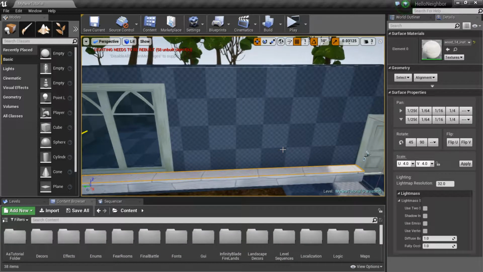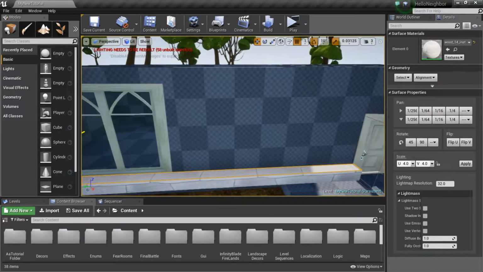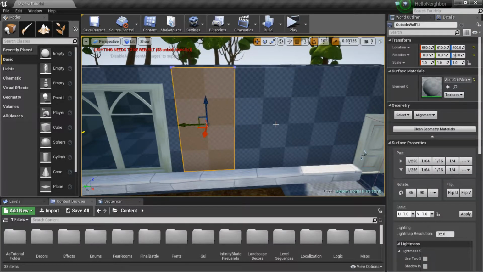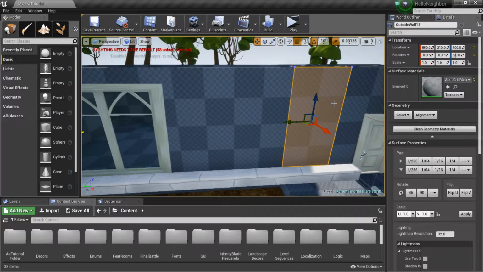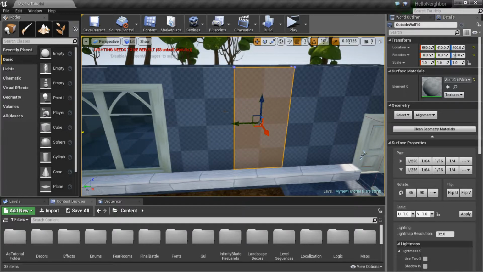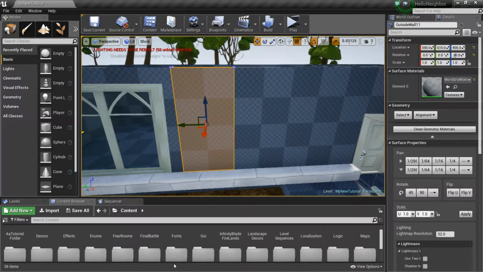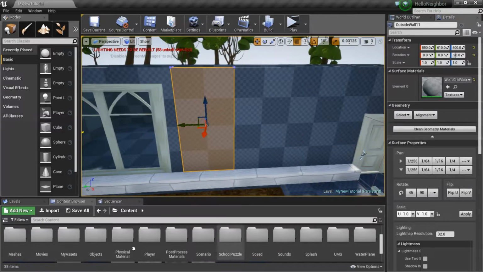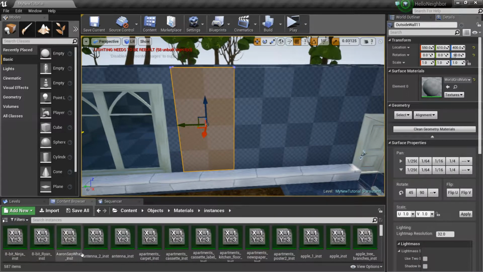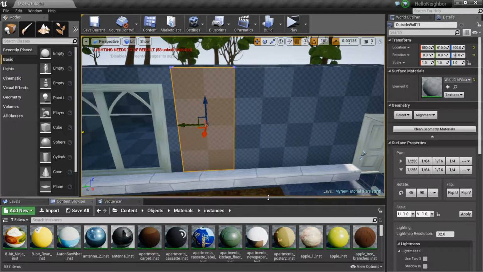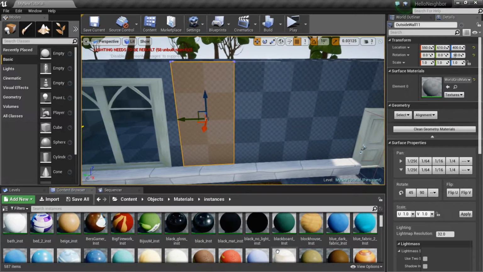So all you need to do, today we're going to be texturing geometry brushes. I'm only going to do a few, and you guys can do all the rest. Basically, all you need to do is go into your content browser, and we're going to open up the objects, BP objects, materials, instances. And then within here, you have all your materials, right? It's not overly complicated, like I said.